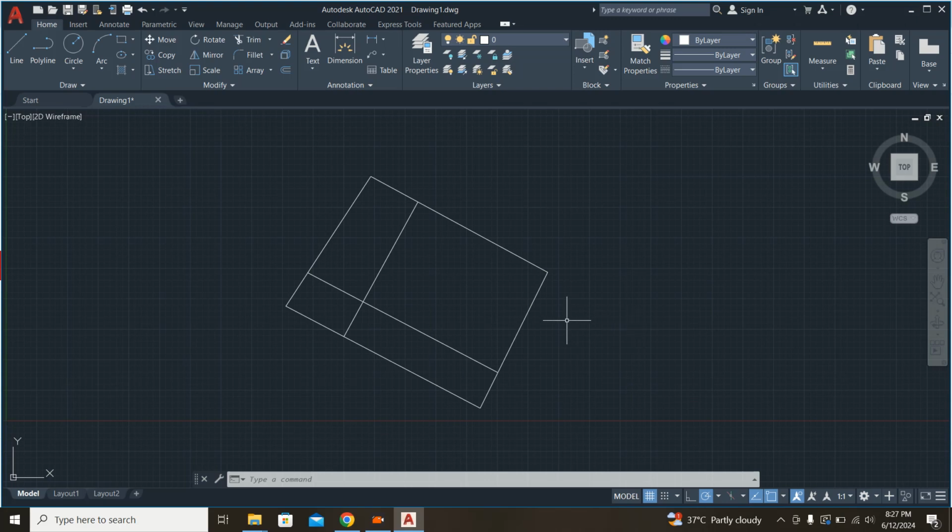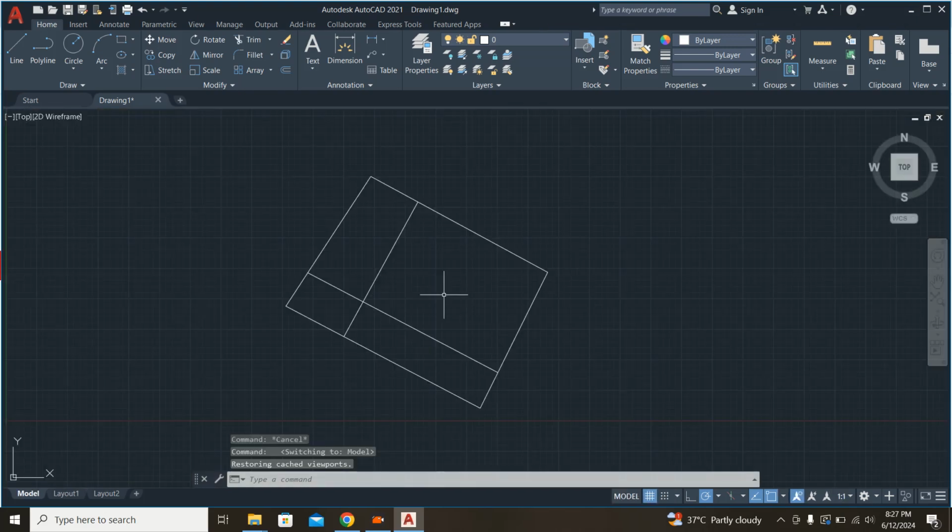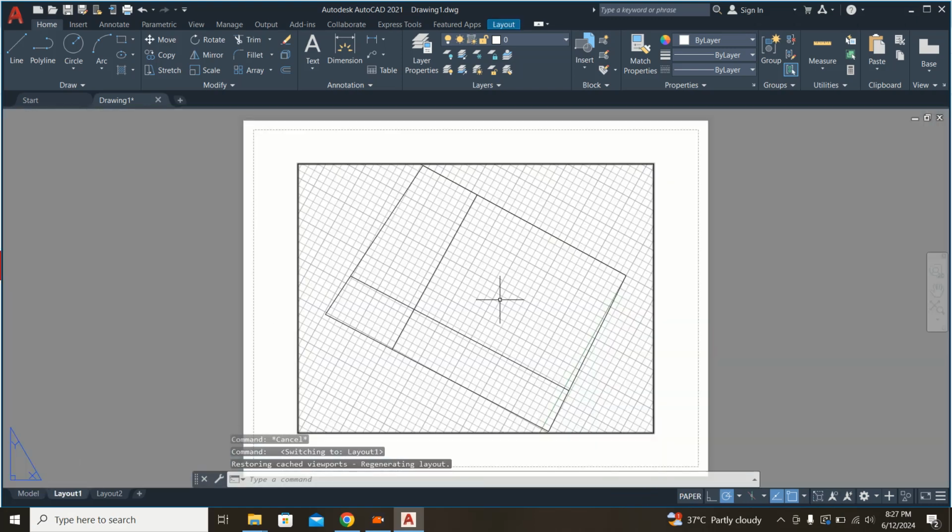So in the last video I showed how to rotate the model view. But now I am going to tell you how to do it when I don't want to rotate the model view, but only the sheet or layout view. The model I should keep the same, but the layout I have to rotate.